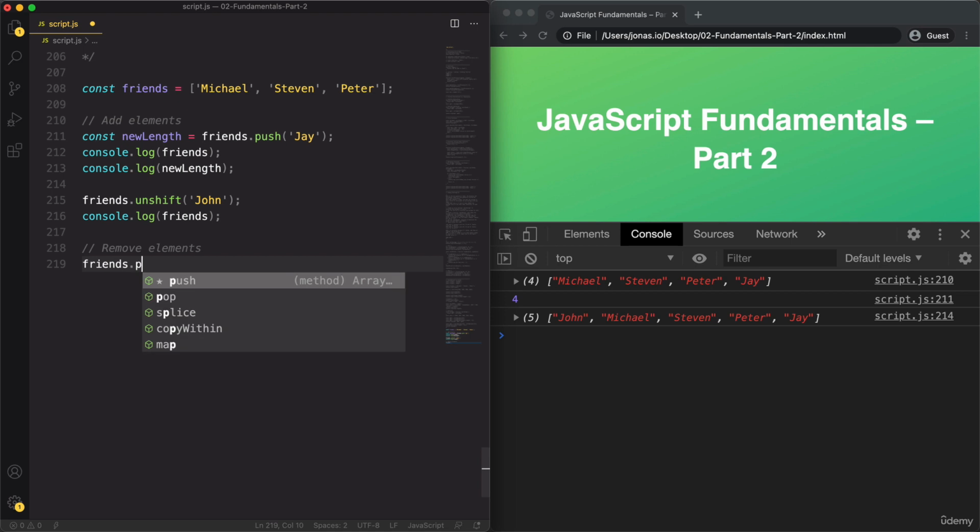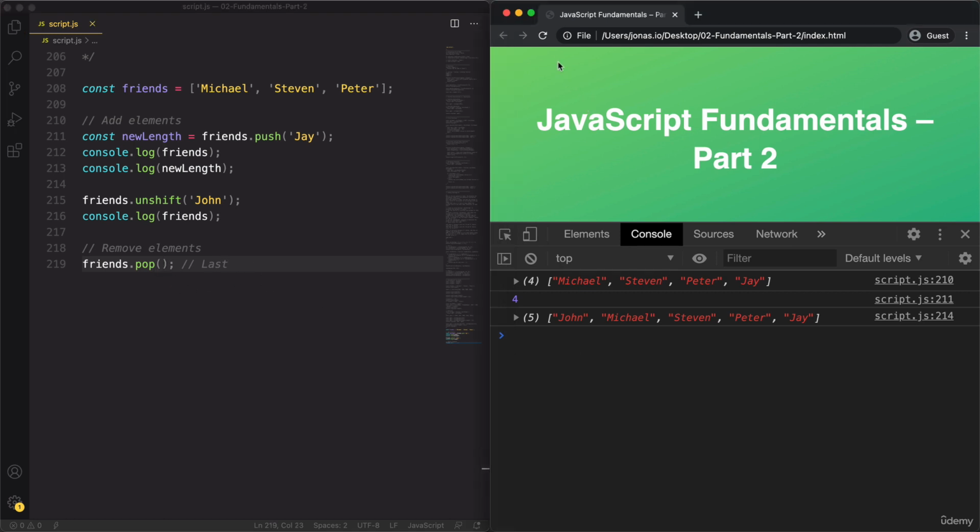And let's start with the pop method, which is basically the opposite of the push method. So this means that pop will remove the last element of the array. So let's write that here. And this time we don't need to pass in any argument. And that's because there's no information needed really to just take out the last element.